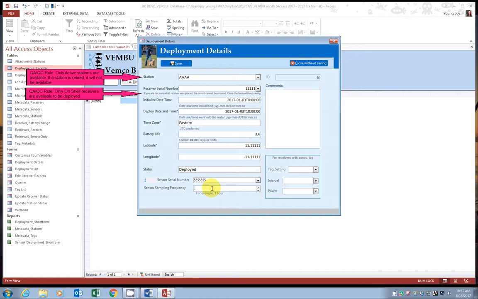And since our example here was a HOBO, I'm going to put in how we set the sampling frequency to take a temperature every 1 hour. Comments are freeform. If you have a receiver that has an internal tag associated with it, you can go ahead and fill in this information, whether it's on or off, the interval, and the power.